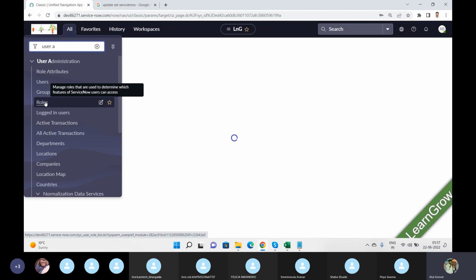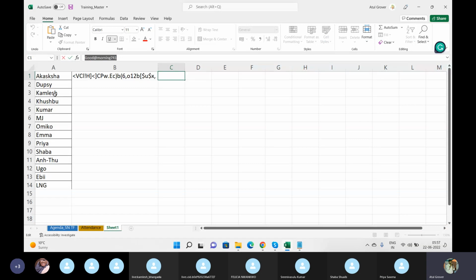Akanksha, before you create any user, you have to create the update set. Dipsy, before you create a user for Kamlesh, you have to create the update set. Kamlesh, before you create a user for Khushbu, you have to create your update set. I want everyone to create the update set first and then create the other person's user.